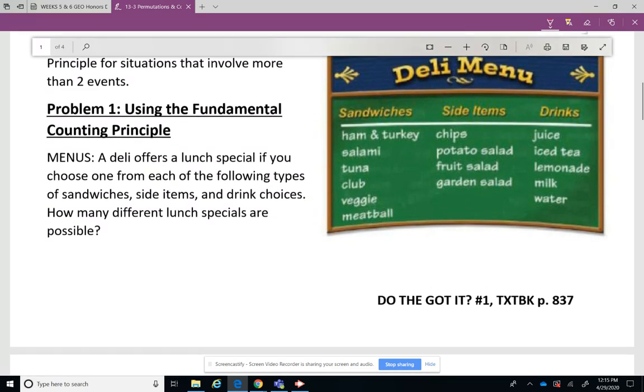All right, let's do our first problem. We have a deli menu up here. We see there's sandwiches, there's side items, and there's a drink. So a deli offers a lunch special. And if you choose one from each of the following types of sandwiches, side items, and drink choices, how many different lunch specials are possible?